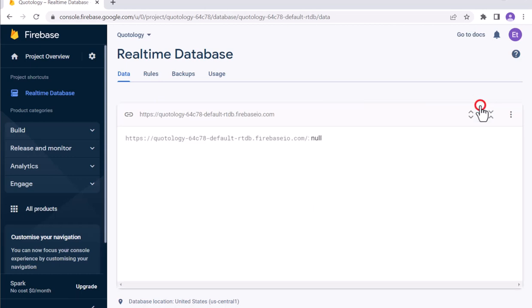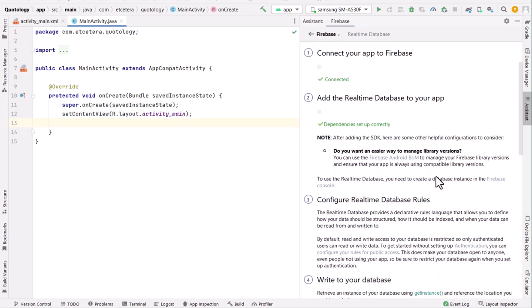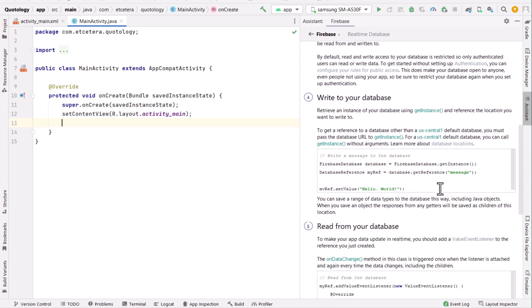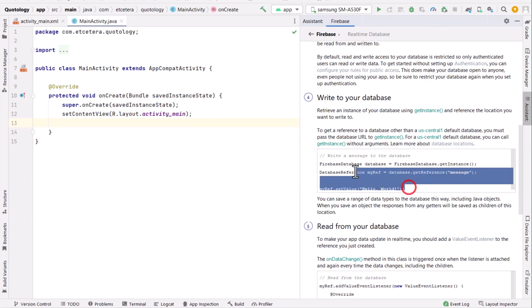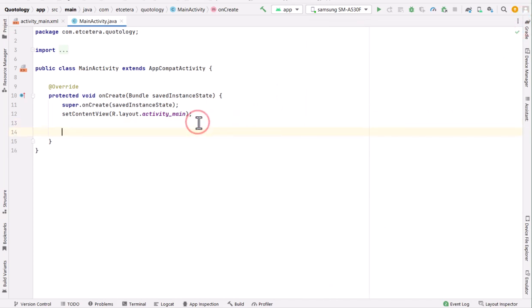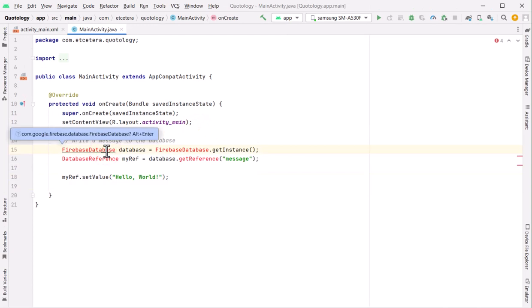Our real-time JSON database is created in the Firebase cloud, and we are now ready to communicate and write to our database. Let's go back to Android Studio and open Firebase Assistant. In the Write to Your Database section, copy this code and paste it in the main method. Press Alt and Enter to resolve these references in our activity.